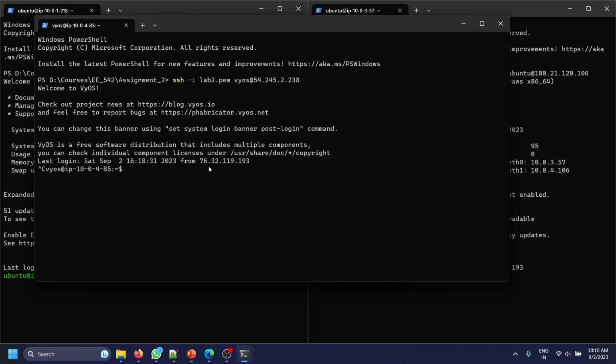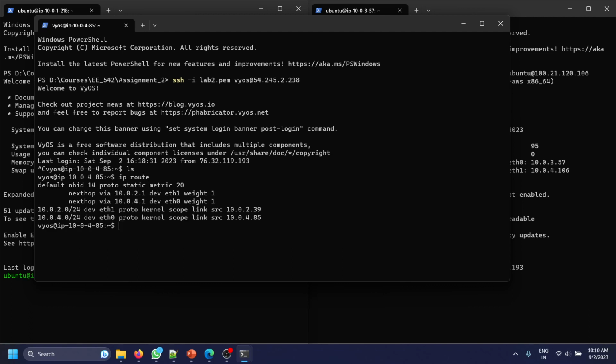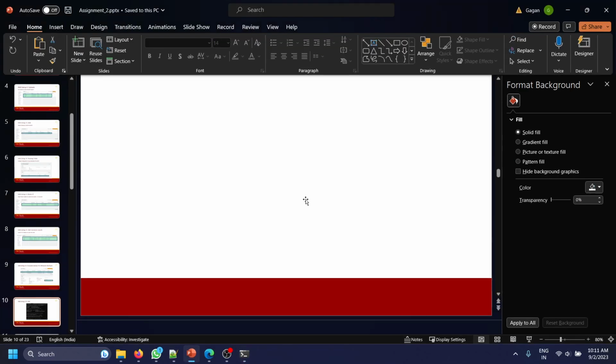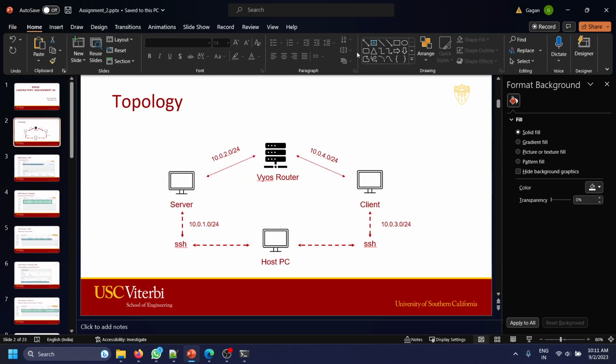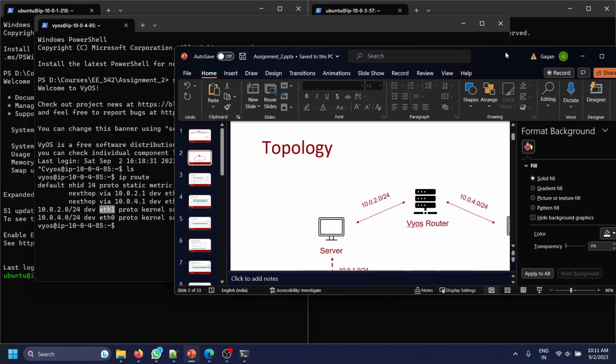Yeah, so the connection is set up. So if we see, the VyOS has already set up the routes where the specific packets have to be sent to. So for this specific network, it's Ethernet 1 interface. So this is ETH1 and this is ETH0 in case of VyOS.